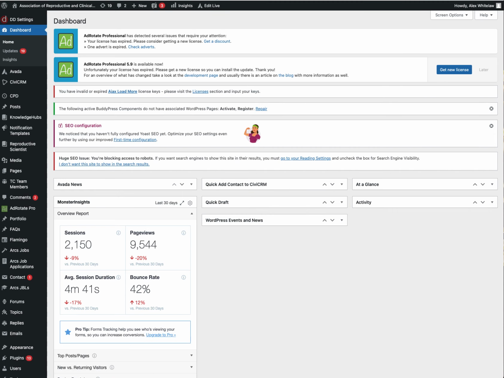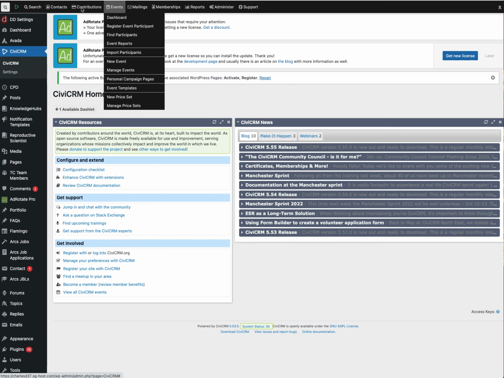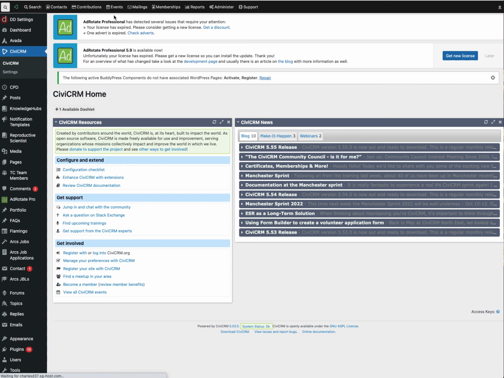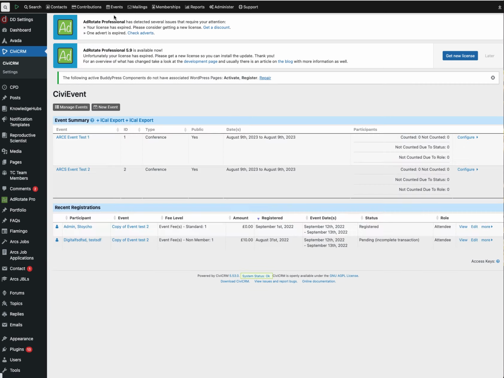So what you need to do is, once you've logged in to your admin dashboard, which is here, you go to CiviCRM. You've got this additional menu going across the top. When you go into CiviCRM, you go to the events dashboard, and that will show you all of the most recent events that you've got coming up next.